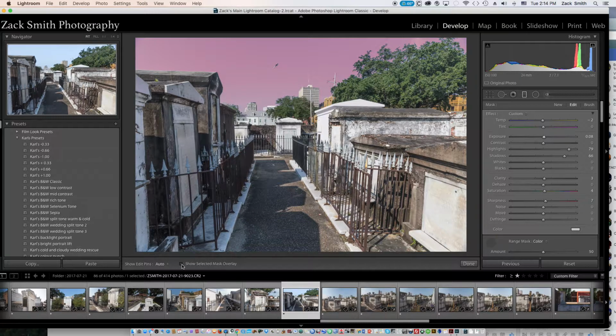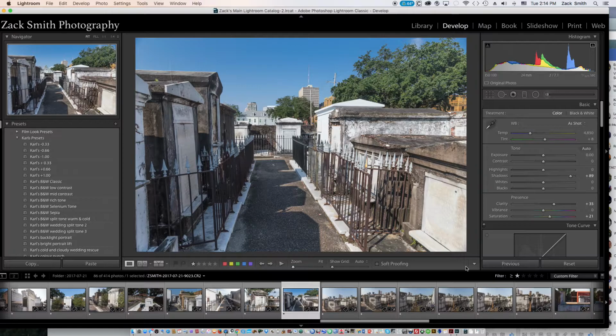Let's take the mask off so we can really see. I'm able to adjust my exposure, contrast, what's even cooler, clarity, saturation. I can make that pop, there's this nice electric blue right there, without affecting the tree, which is pretty awesome, right? So let's save that there.